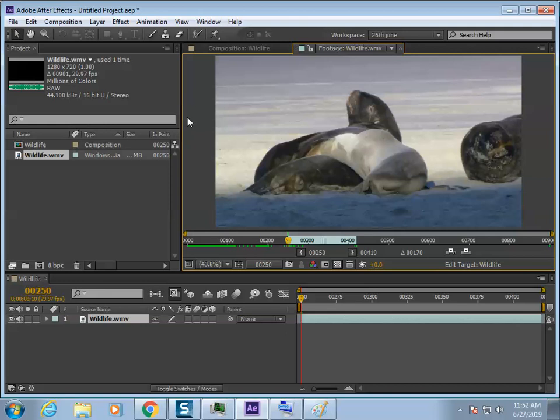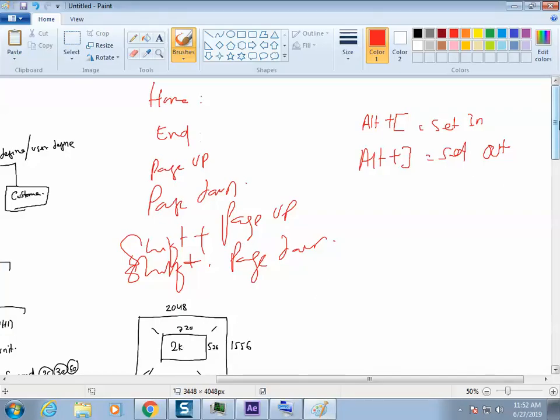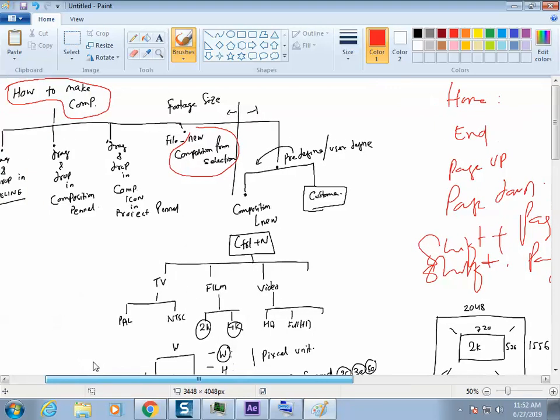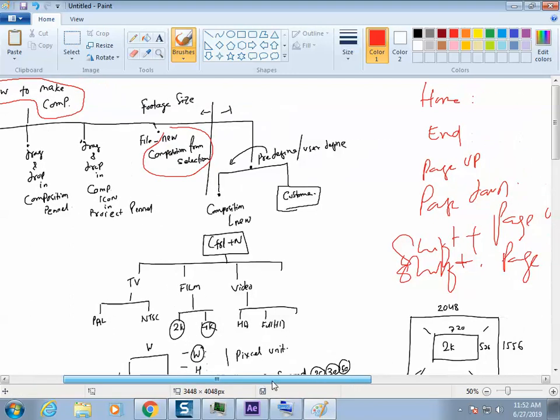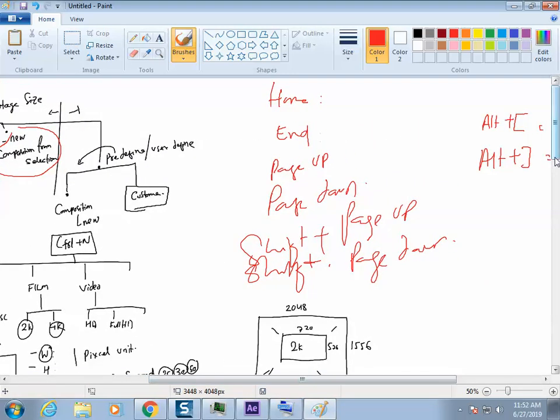Is it okay? So the summary of the class: what you got to know is how to make a new composition, how many methods there are, what are the properties of a new composition, and where from we can make a new composition, how to open a footage and how to make a new composition from a number of files. And next, what is the editing feature of After Effects and how to edit a footage with all the basic hotkeys. That's it for the day.